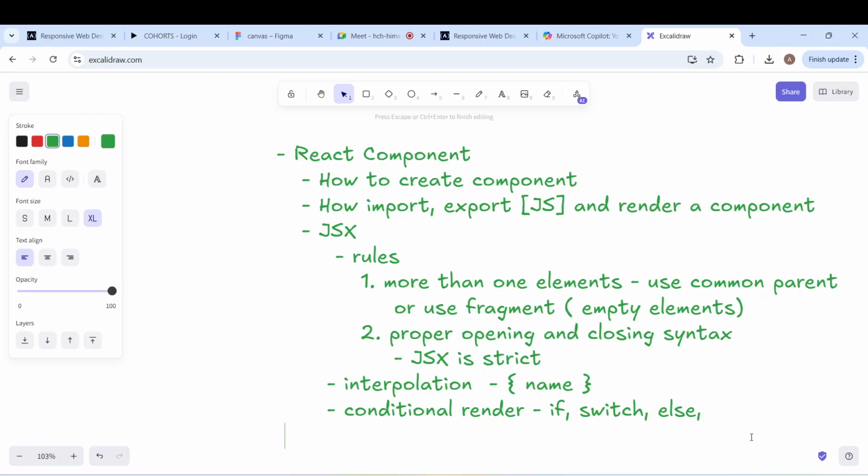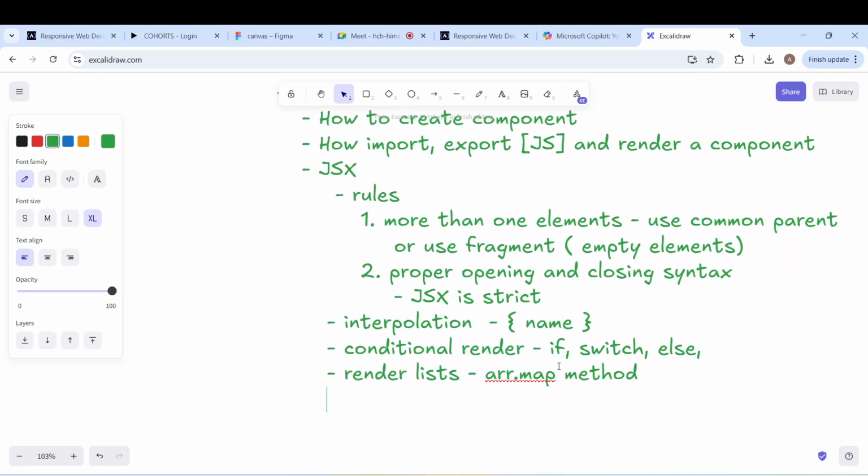What else? Conditional rendering, if else, interpolation. This is all under JSX. We have also learned how to render a list. Rendering a list of items, how do we render? We use the array map method. When I have a set of things to render, I use the array map method to display.